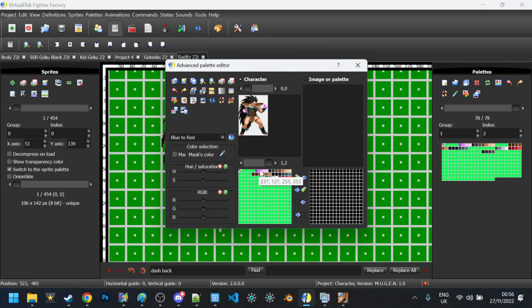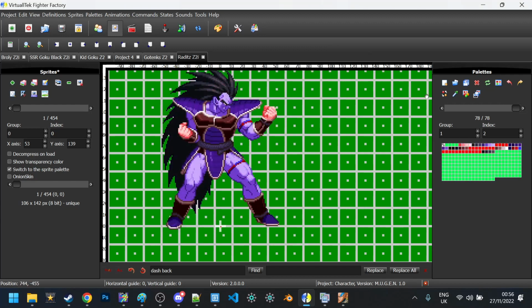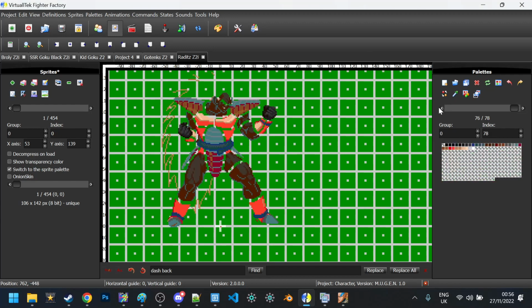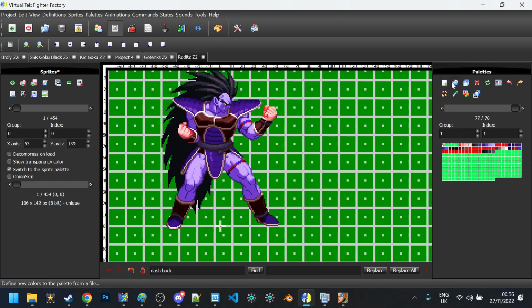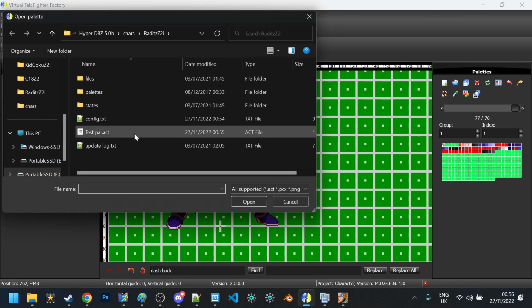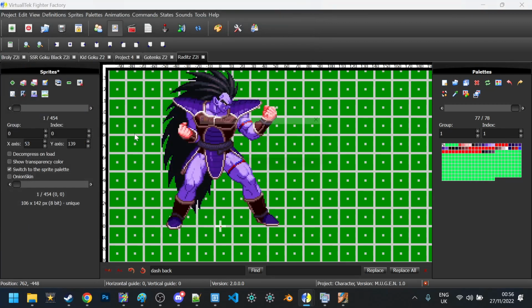So let's select all of these, and we'll just change the hue of it right quick. It really doesn't matter. I don't care. Yeah, let's do that. Gonna apply that. Commit palette changes. Mugen will do this weird thing. Well, it'll apply it to a palette that's the same. It's very strange. That's why we saved it as a test pal.